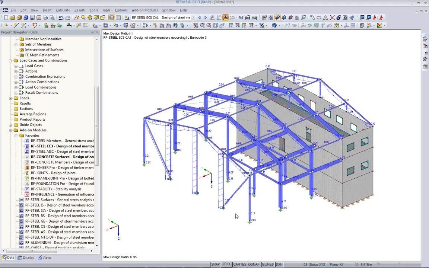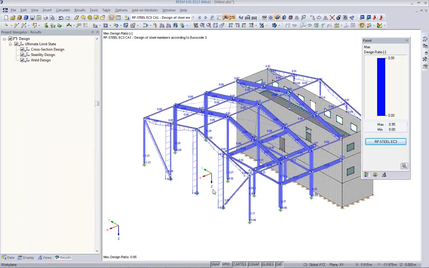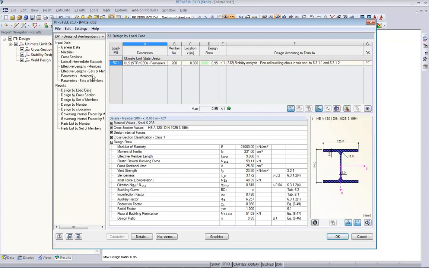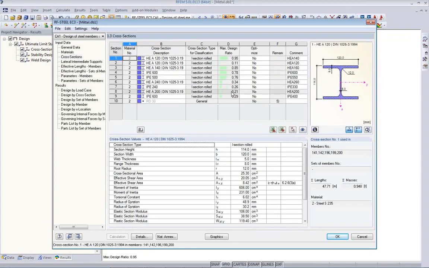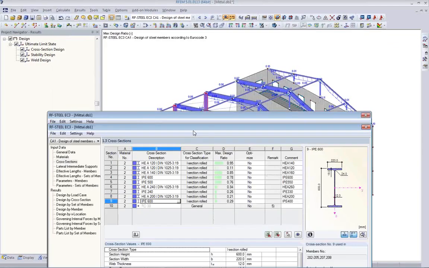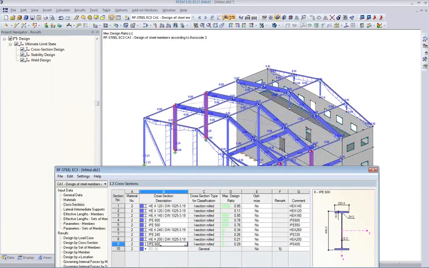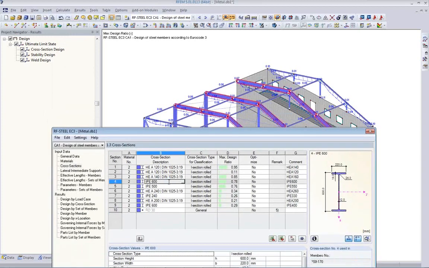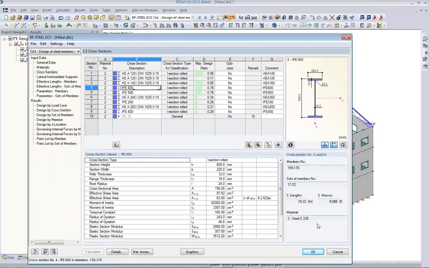Now we get into the analysis of Steel EC3 and we have a design ratio of 95%. We open the Steel EC3 module and we see here the utilization ratios are quite okay. We are back to very low utilization of the main beam. The 600, which is the column here, is low. Then we have 600 here. So we could optimize much more, but we have some changes in the cross sections.